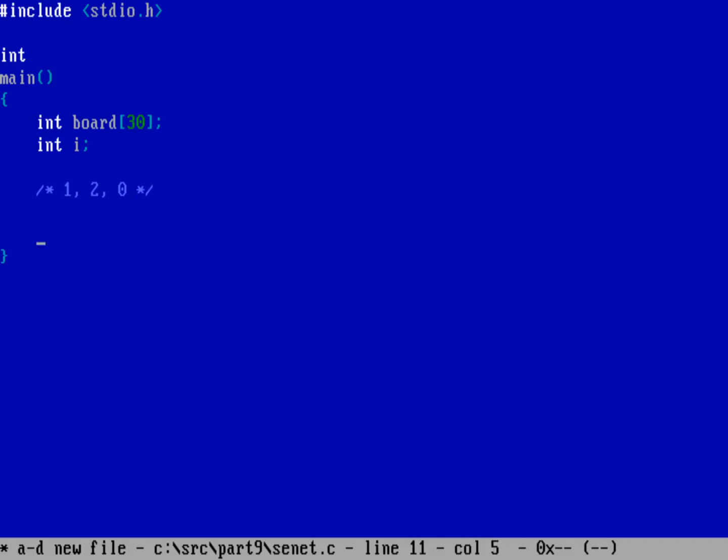So if I were going to try and populate this array right away, I might do a for loop. Let's use a better variable name here. We'll call it square, for SQ. For square equals 0, for as long as square is less than 30, which means I'm going from 0 to 29, and we'll do square plus plus. Then I might say board at that square position is 0.